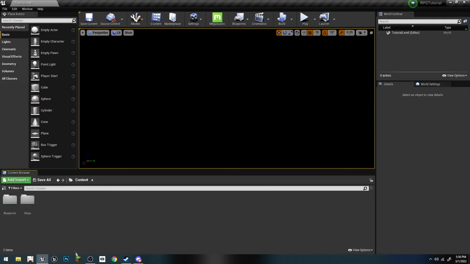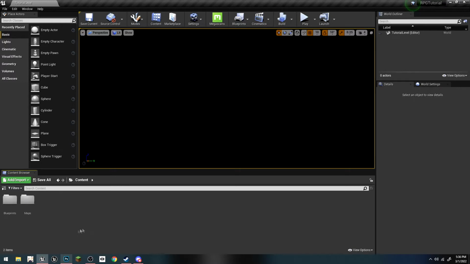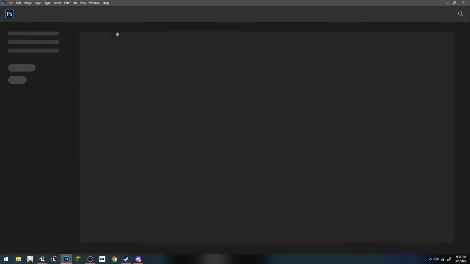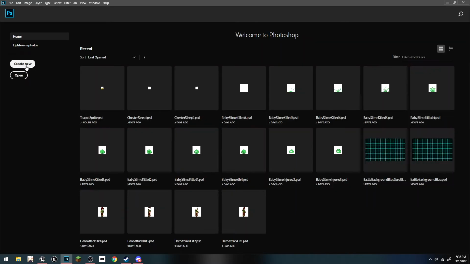Okay. So I'm going to open up Photoshop so we can make a few sprites and things. And I will also leave a link. I'll put all these into a Google Drive that you guys can download. So I'm just going to create a new set of sprites here.